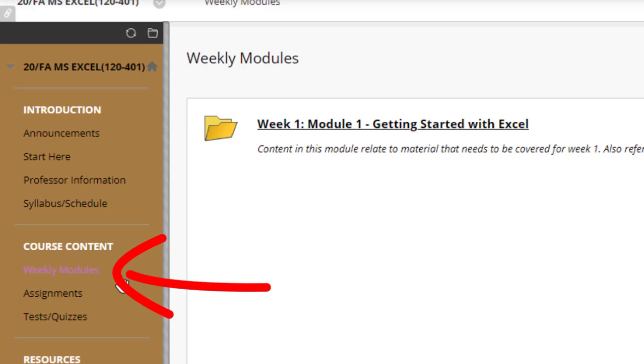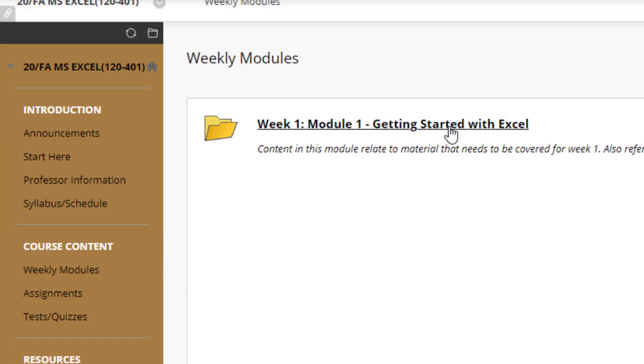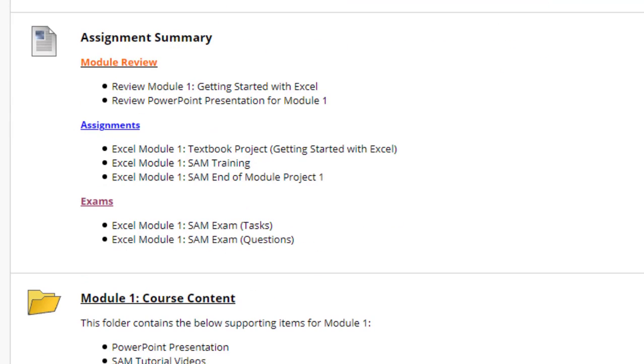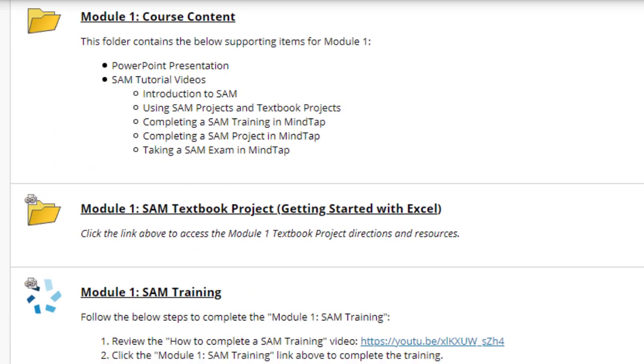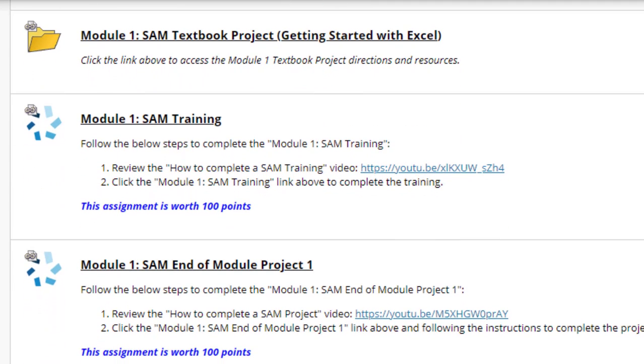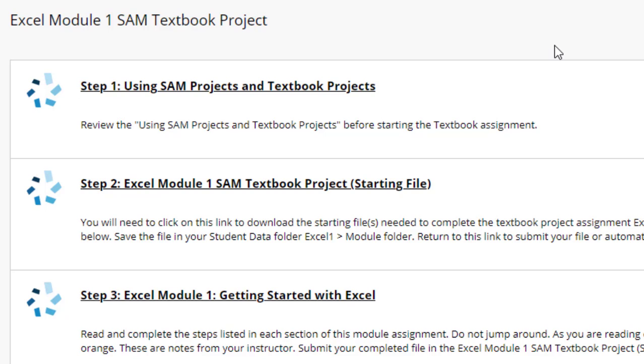Next, we have weekly modules. Each week, you will see a module posted for that particular week. Obviously, this one is week 1, module 1, getting started with Excel. The modules will all have the same format. It will start with the learning outcomes, then the assignment summary, course content, and then the assignments you should be working on, such as the first one, the SAM textbook project, getting started with Excel. If you click the SAM textbook link, you will see there's 3 steps to this assignment.